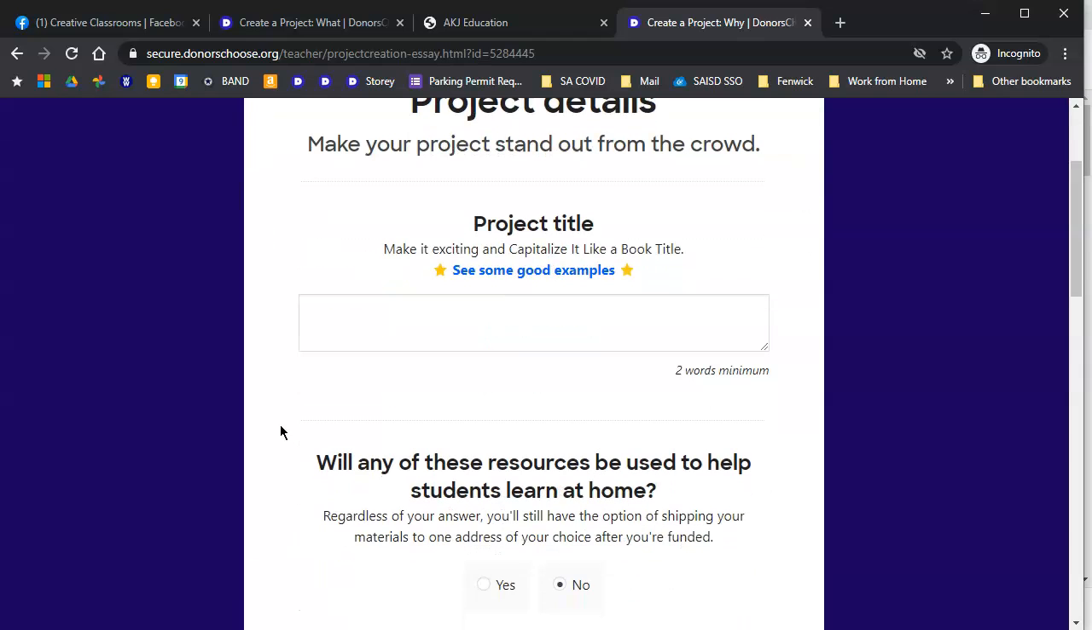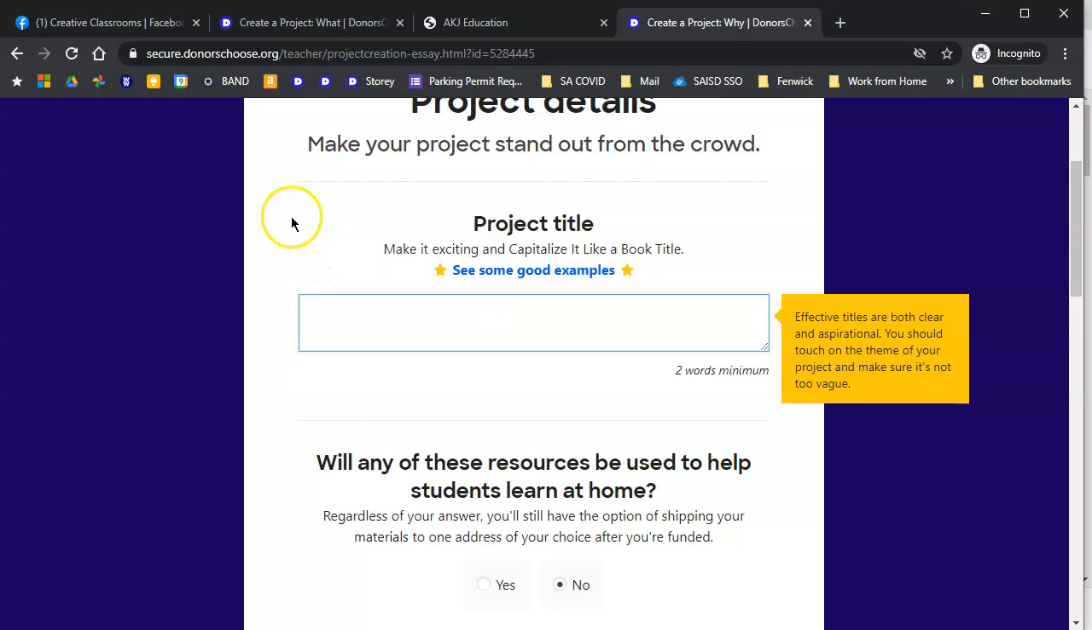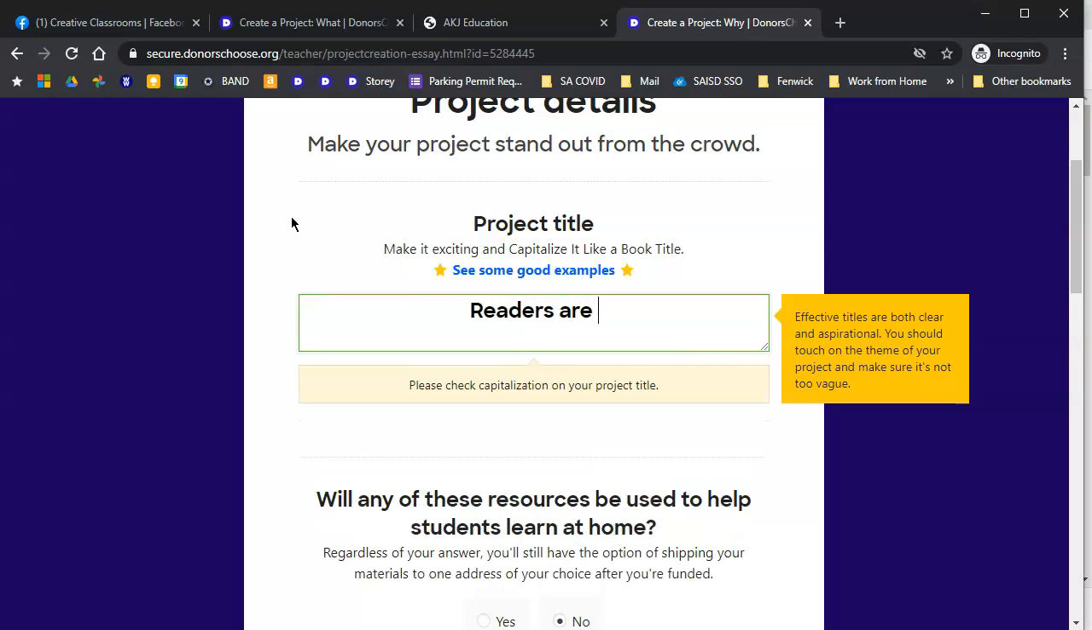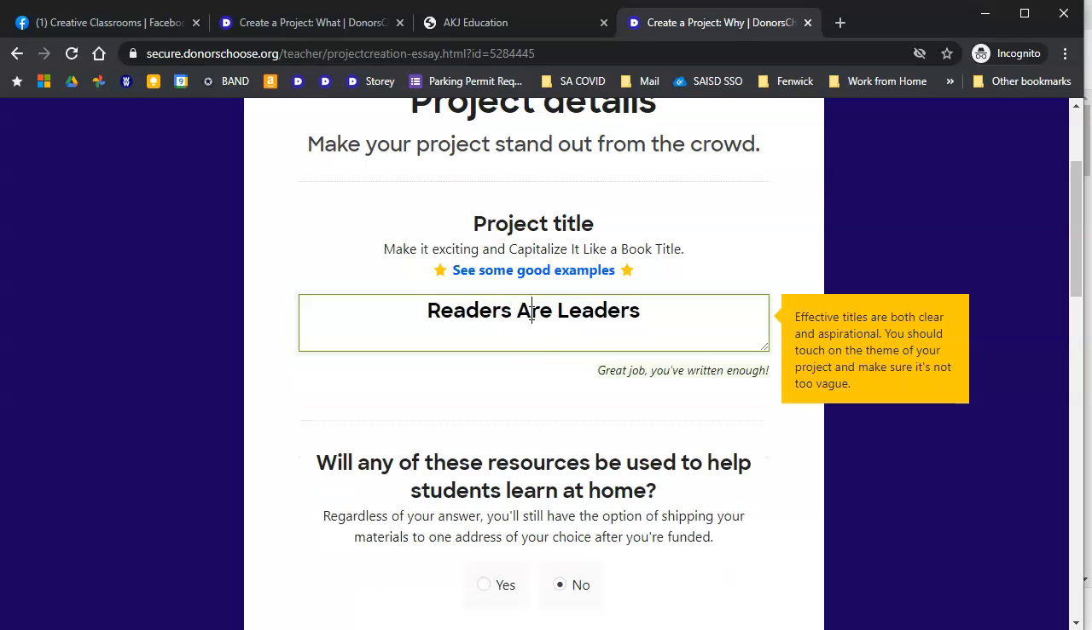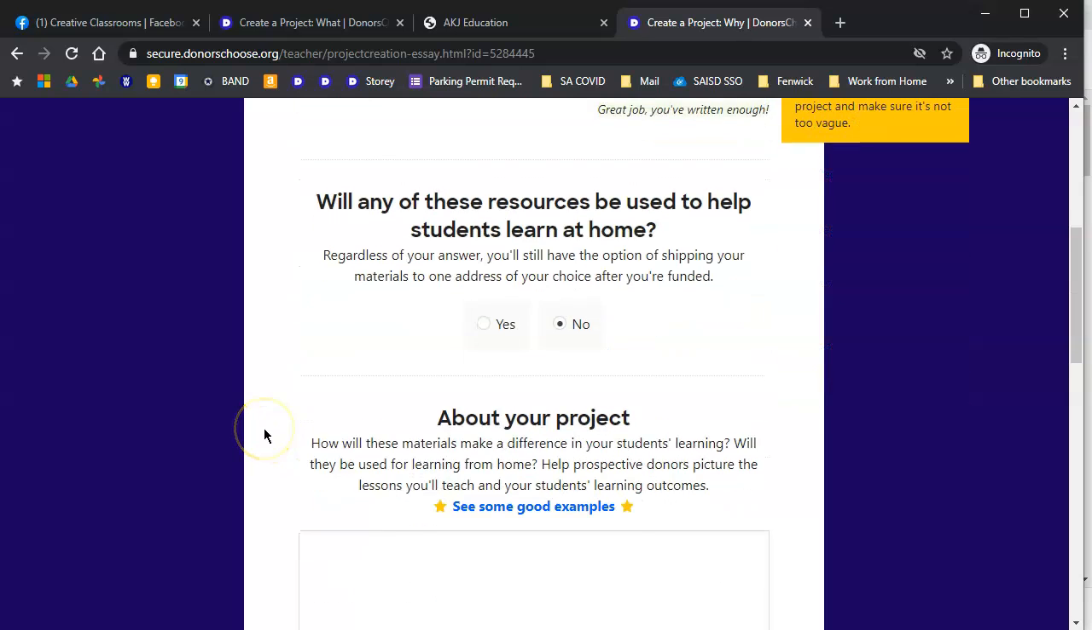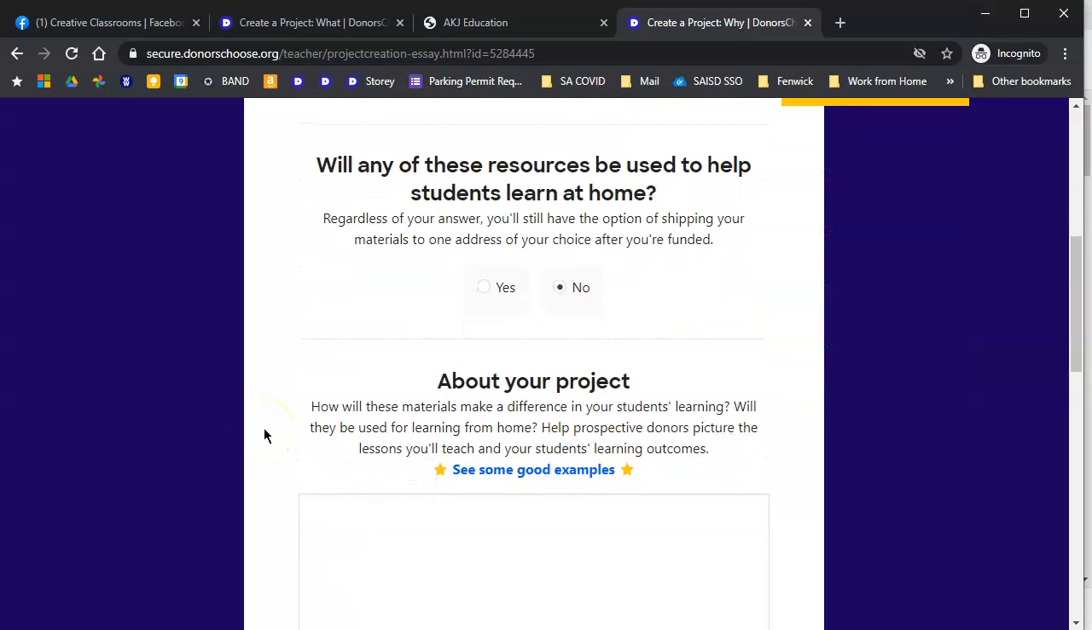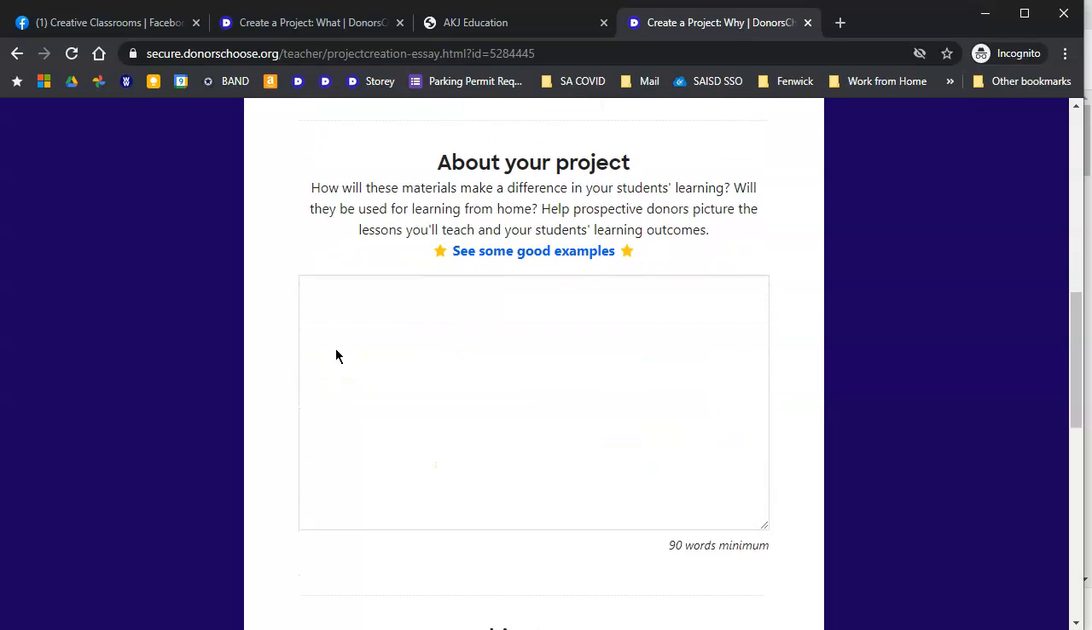So next is you're saying why you want this. You want to give your project a title. Of course, cutesy titles work well. I always use the hashtag readers or leaders. So for this example, I'll just make my project readers or leaders, like a title and a headline. And the pages that donors choose make are really nice. So just answer each of the questions on the page, and then I can go ahead and write my about.